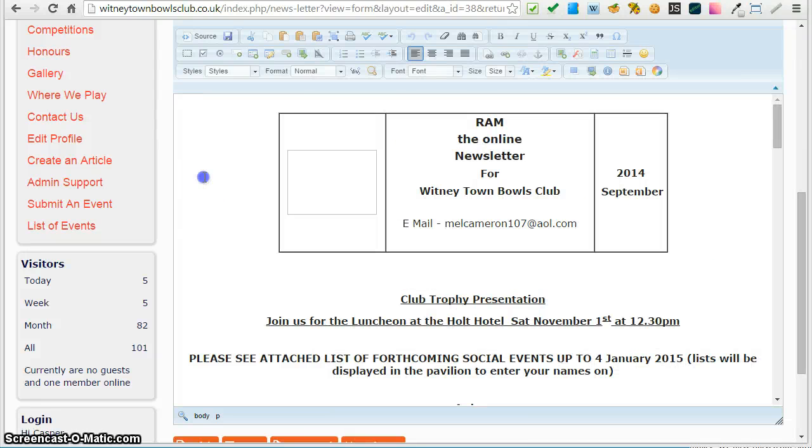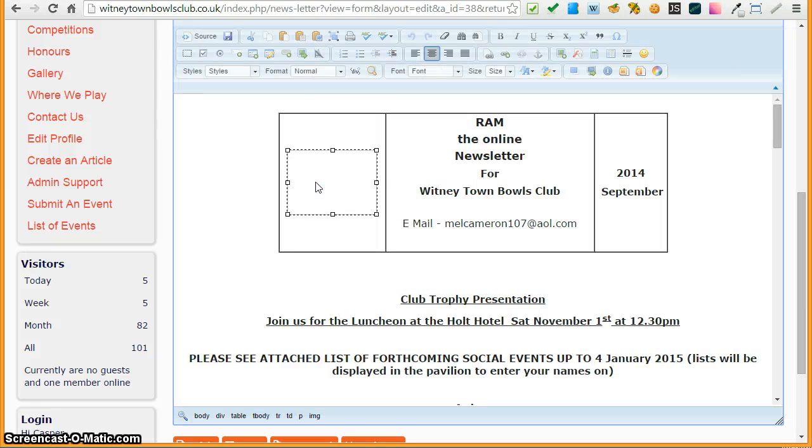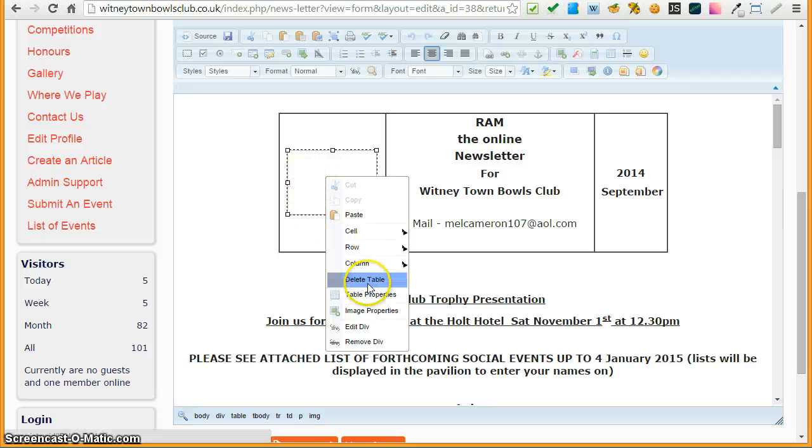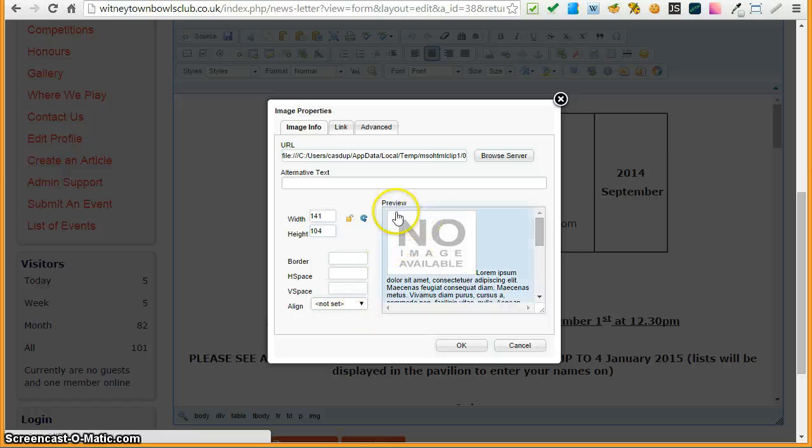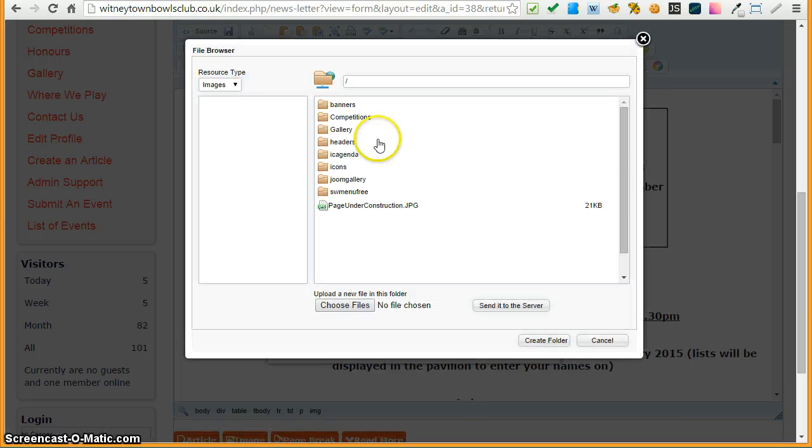Move this away. So I need to see if this works. I'm going to try and do this. This is where the image is supposed to be. If I click with the right mouse button on it, it tells me the image properties, so I can go into the image properties and see what we get there. It tells me that there is no image, as you can see there. So what I need to do is browse the server. Then I need to decide where I want to put the image.